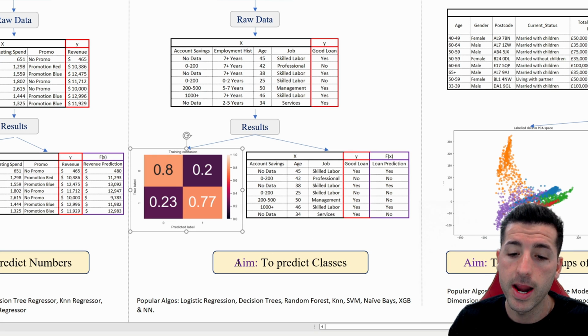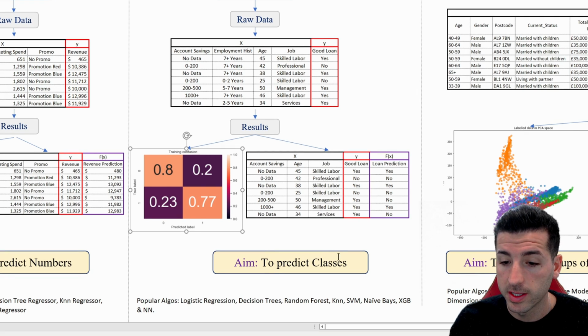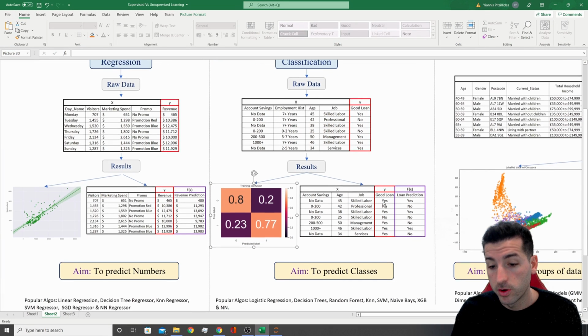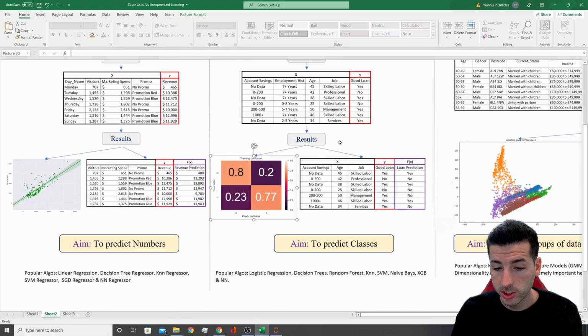So our aim when it comes to classification models is to predict a class, a yes or a no. And some popular algos when it comes to classification are logistic regression, decision trees, random forest, K-nearest neighbors, support vector machine, naive Bayes, XGBoost, and neural nets.